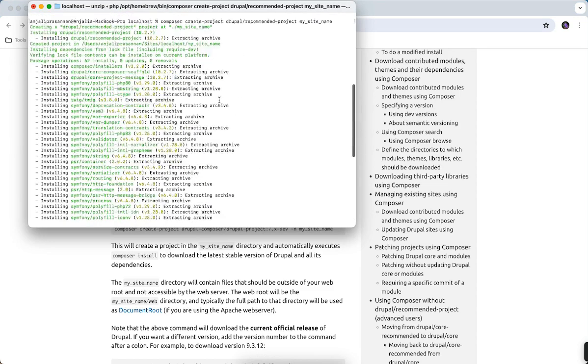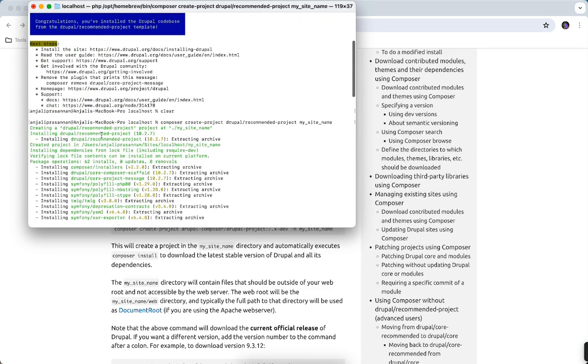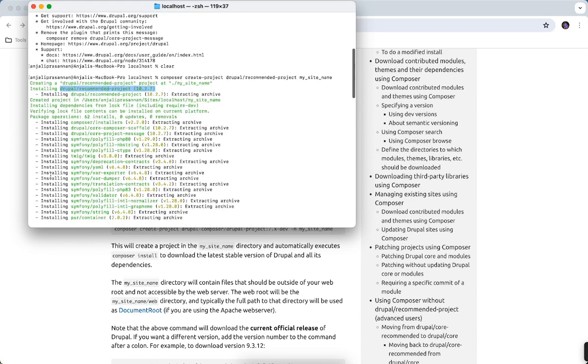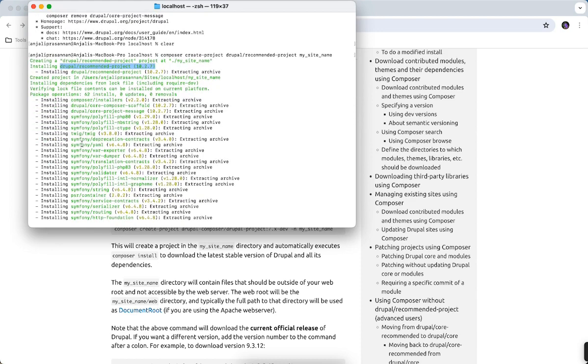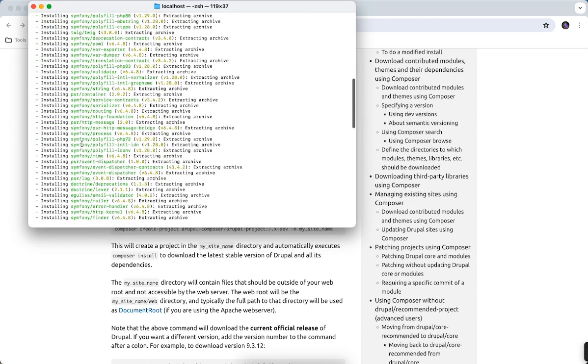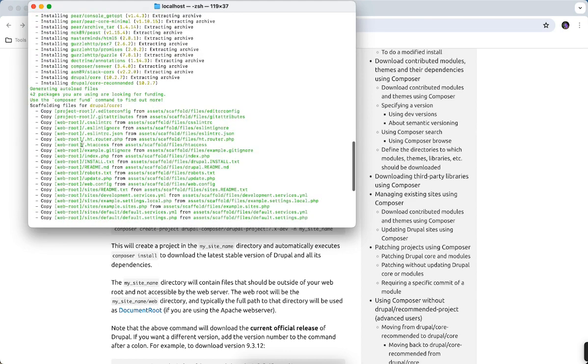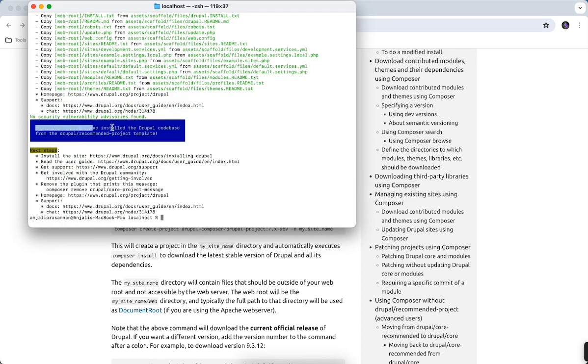Once you execute the command, you can see that the latest version of Drupal has been installed, which is 10.2.7, and it is also installing the required dependencies of the Drupal recommended project. Once it is installed, it shows that the code base has been installed, and it's returning a positive response. The next step is to install the site.